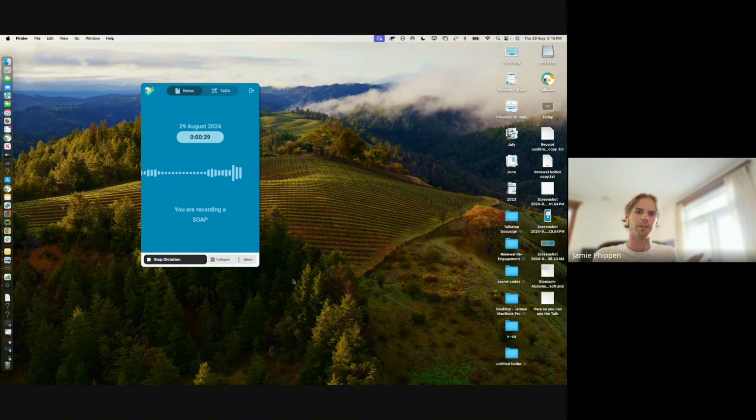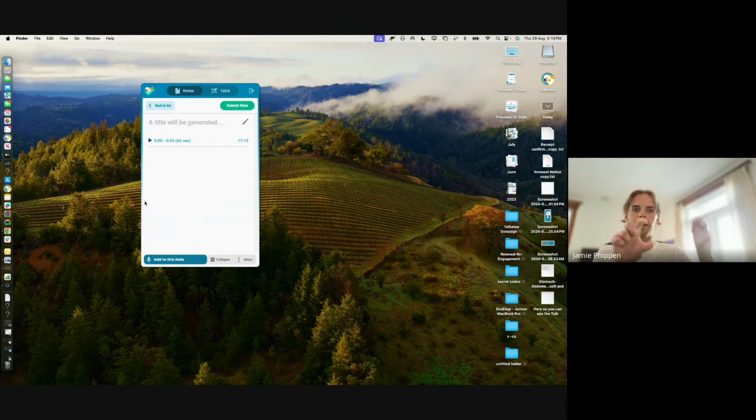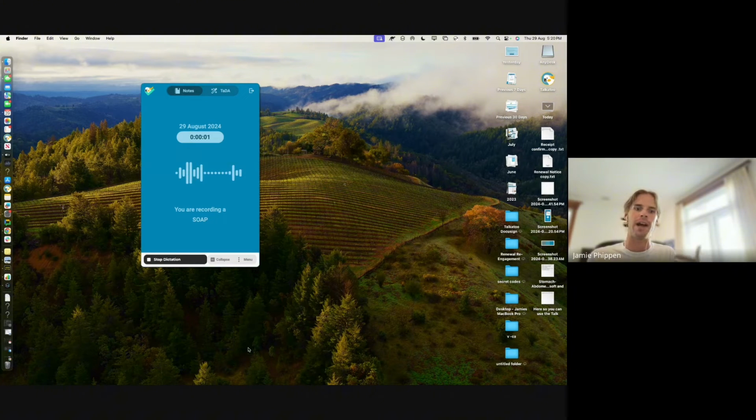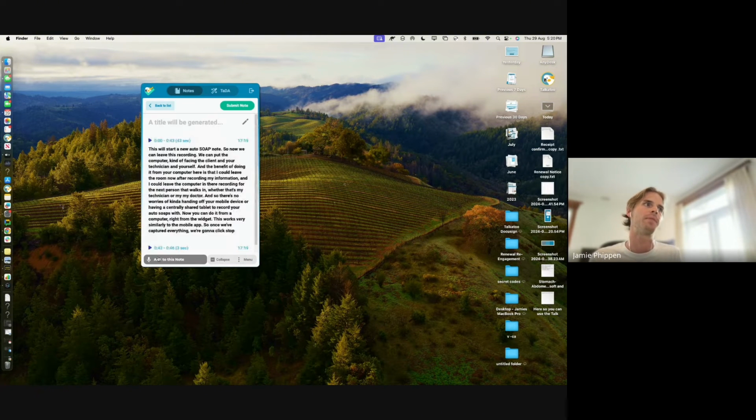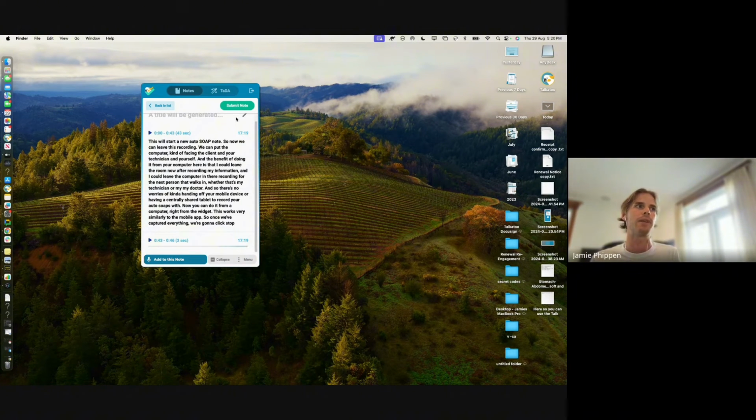This works very similarly to the mobile app. Once we've captured everything, we're going to click Stop Dictation. It will begin loading up the first segment that we've captured. If we want to add more, we'll click Add to this note. This will add another segment. And when we've captured everything, we can click Submit Note at the top.